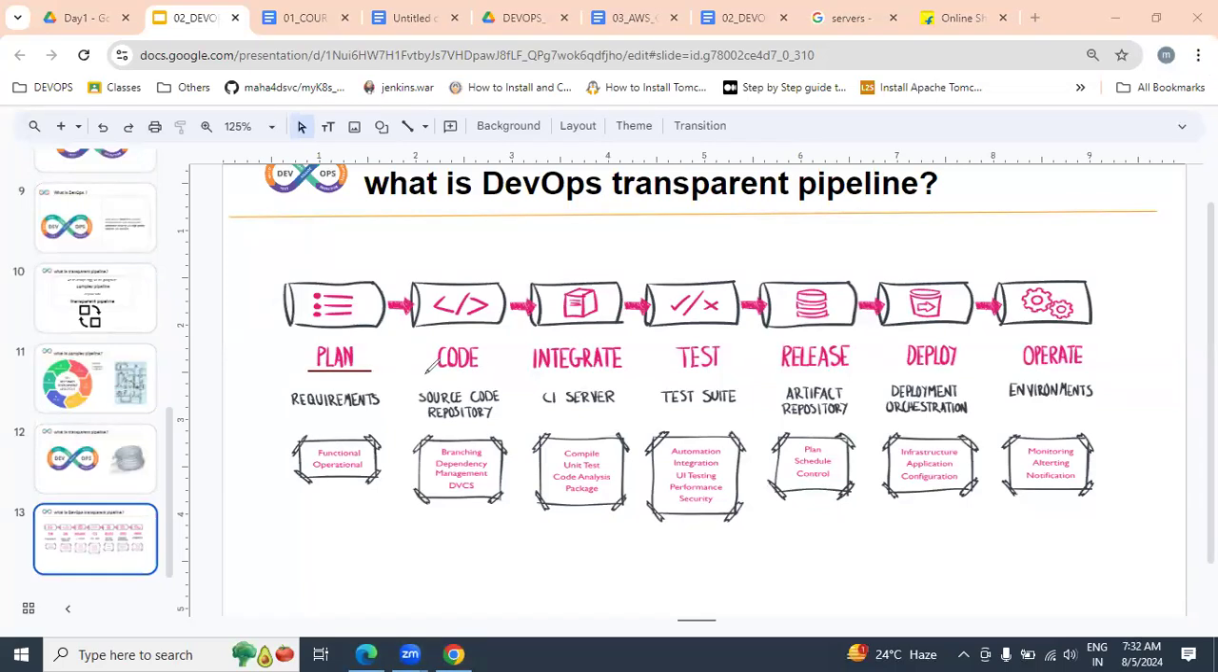Plan, coding, integration, testing, release, deploy, operations. In this DevOps process, our roles and responsibilities start from the dev environment and end with operation. That means we are part of coding, integration, testing, release, deploy, and operation.